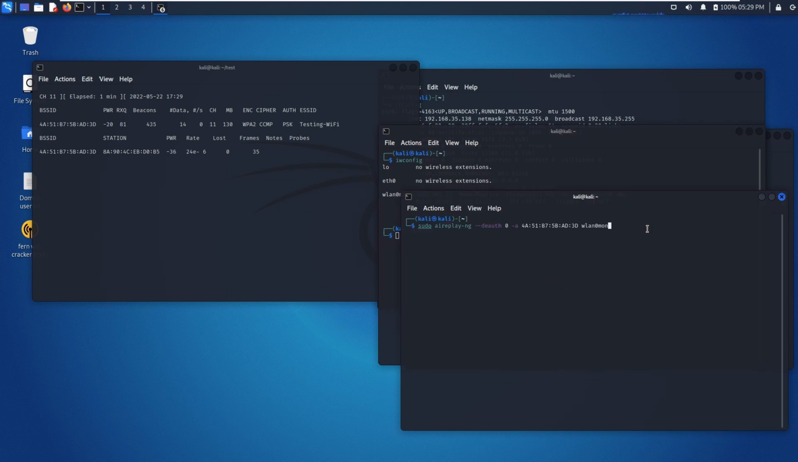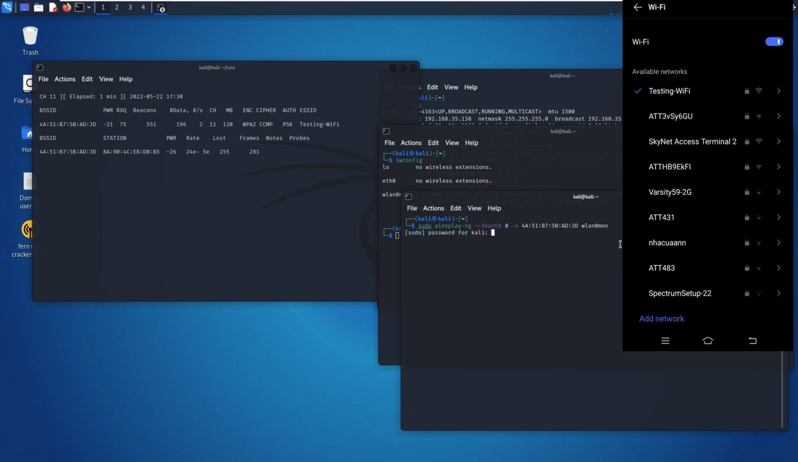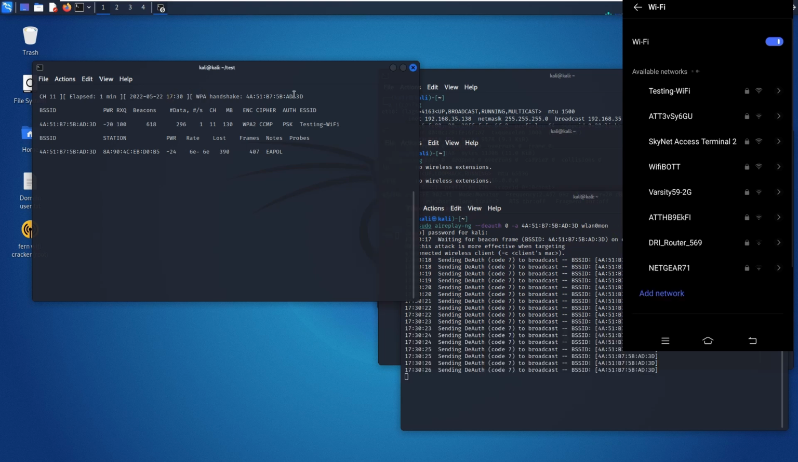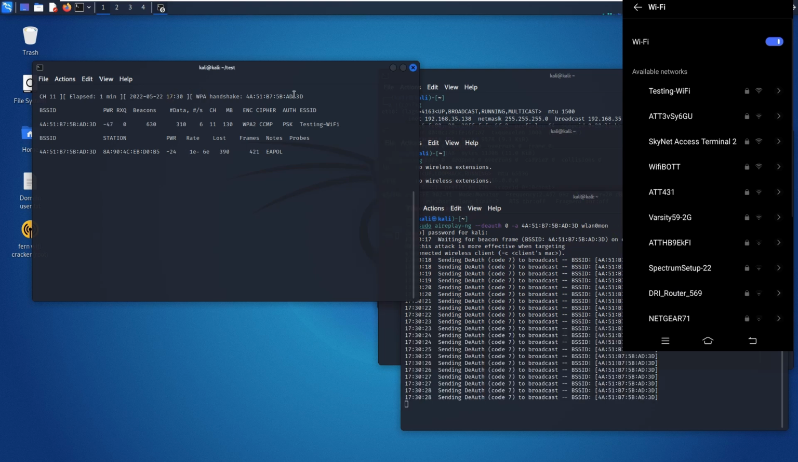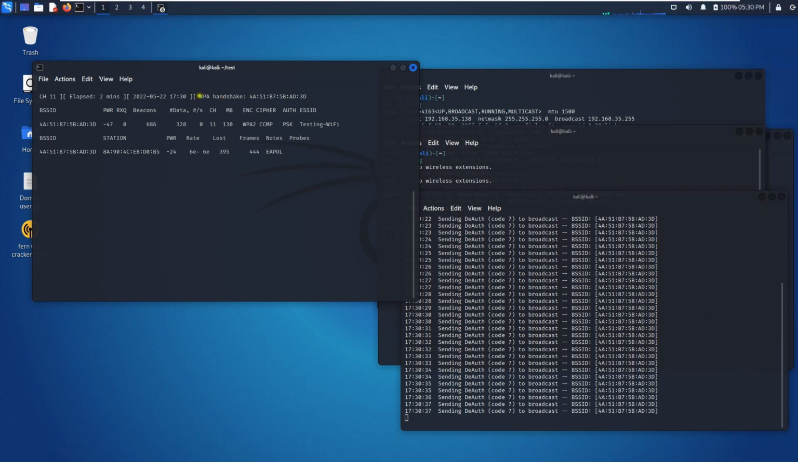In the meantime, I will also show you in the corner my phone. Once you hit enter, it will deauthenticate my phone. Okay, so if you see right here, it will try to deauthenticate from my phone. Once we get a successful handshake, we can cancel it. Let's go ahead and cancel this one.